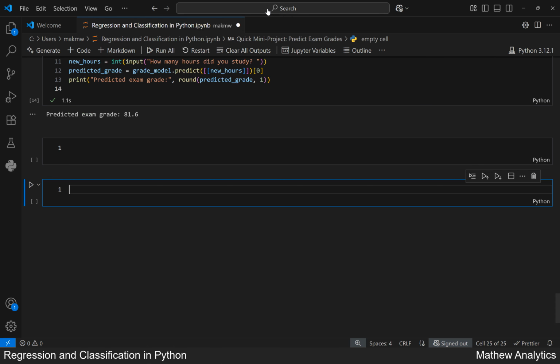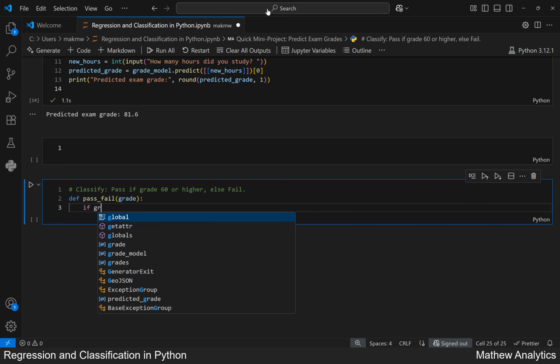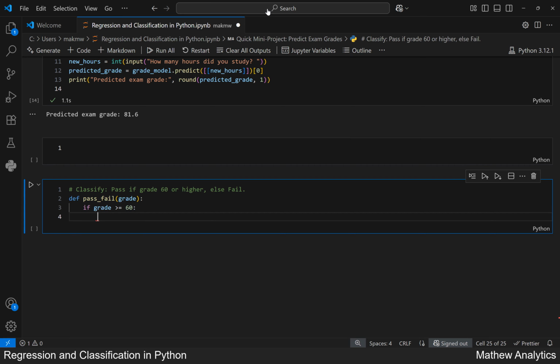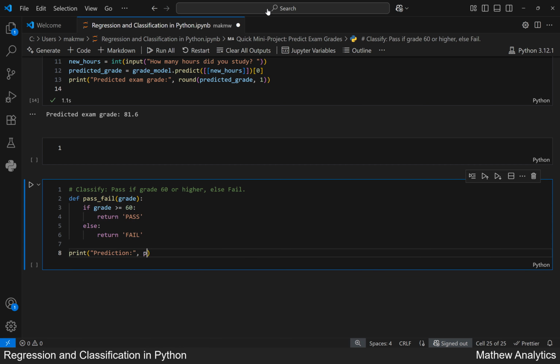Classification often follows a prediction when we need to sort results into groups. Now we classify your predicted grade. If your grade is 60 or more, you pass. Otherwise, it means you did not pass. Printing the result shows if you passed or failed. Running the cell now. Raise or lower the cutoff line to change what counts as a pass.